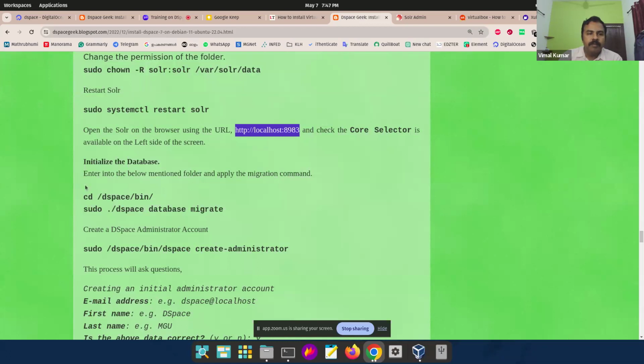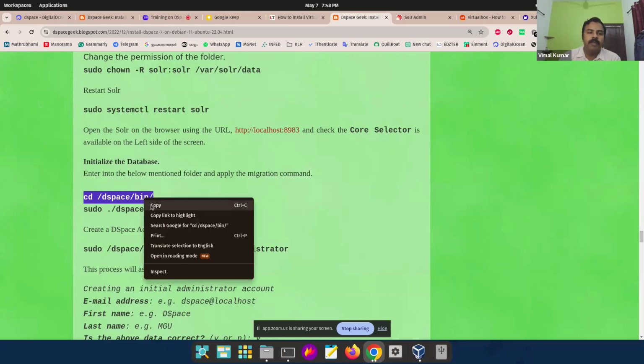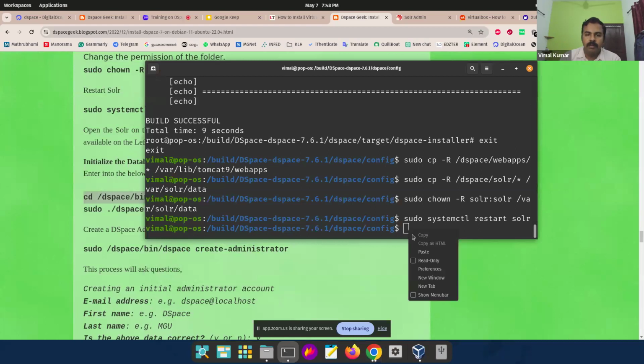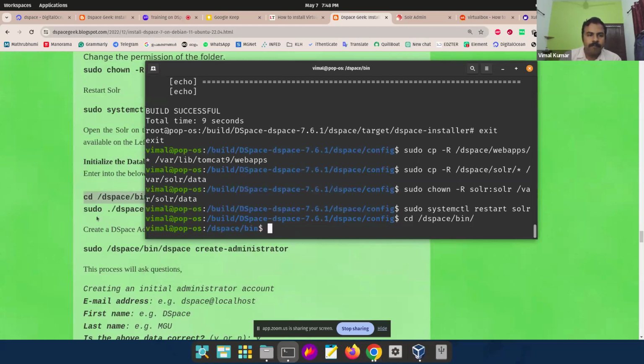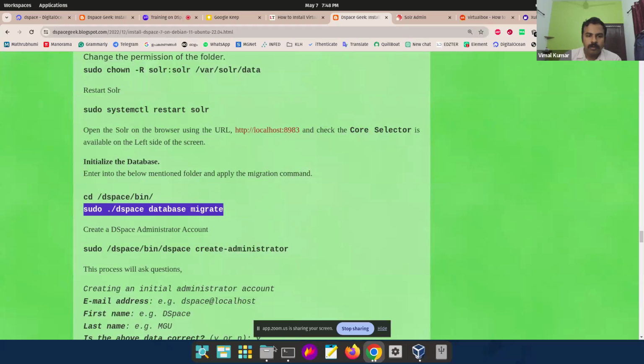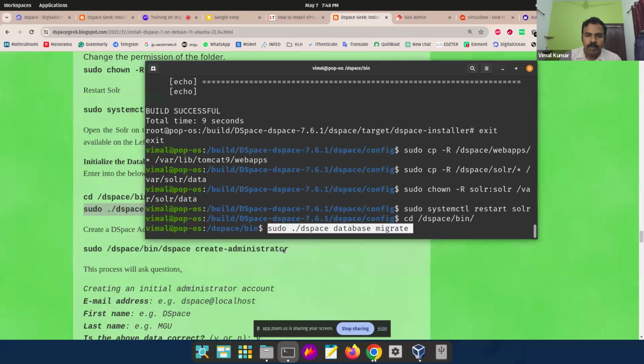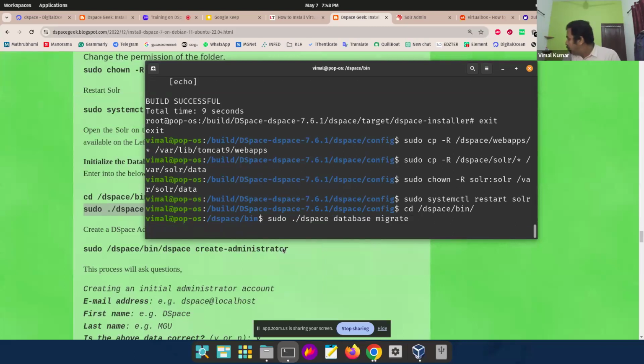Then initialize the database. Okay, we are going to do data migration. That means DSpace has some model or template database in it. We have to restore this database structure into the database we have created in our system. Okay, then only DSpace can work. We inject the database structure into the blank database we have created. We have to apply a command. First, we get inside a folder, then apply the command. Paste it. dspace database migrate.